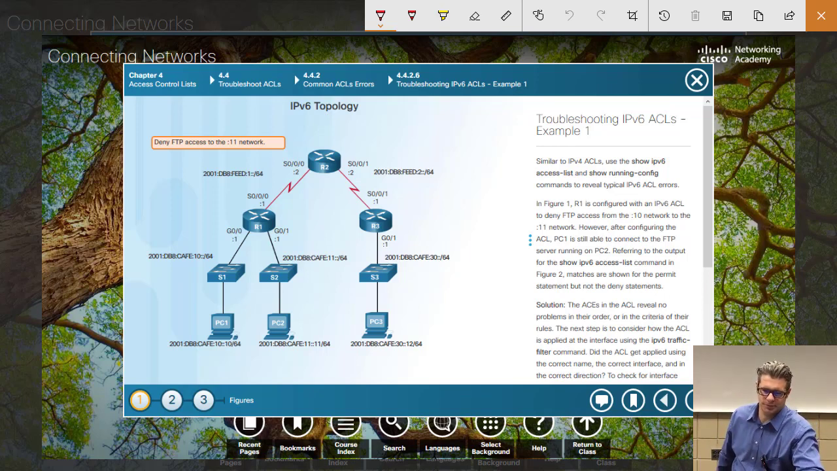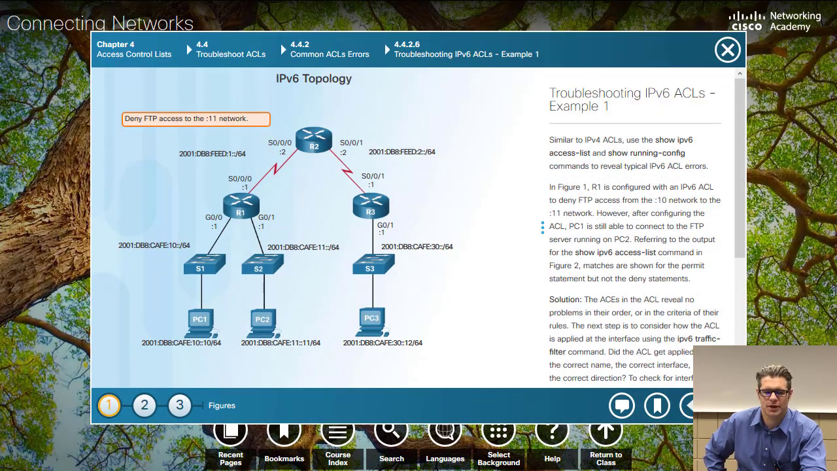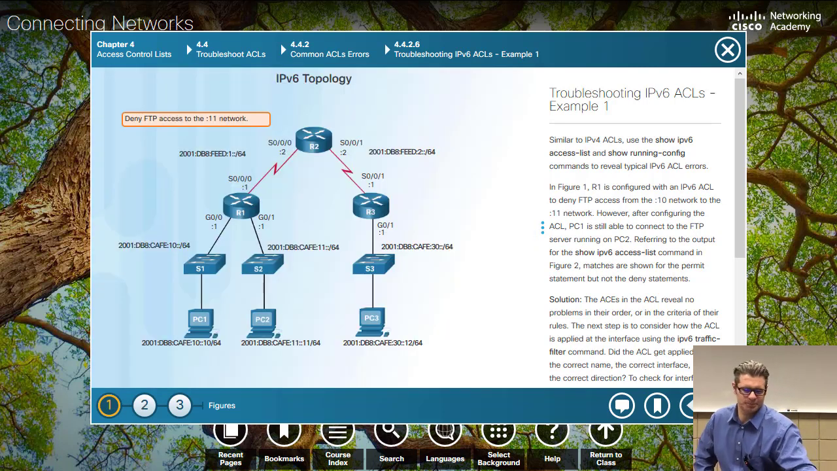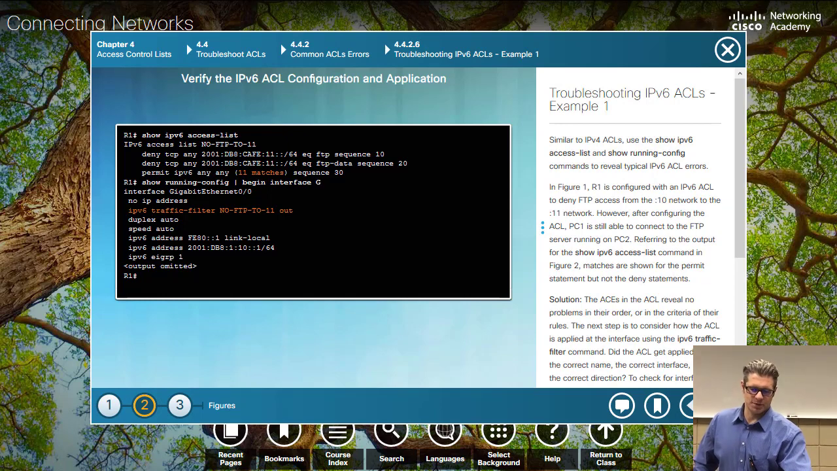The problem, in addition to this being a little bit complicated, is that the language is murky. Deny access to the 11 network. Does that mean we want to deny the 11 network the ability to FTP out? Or does it mean we would like to deny access from other hosts into the 11 network? Both of which are valid readings of that sentence. Let's see if it becomes any clearer.